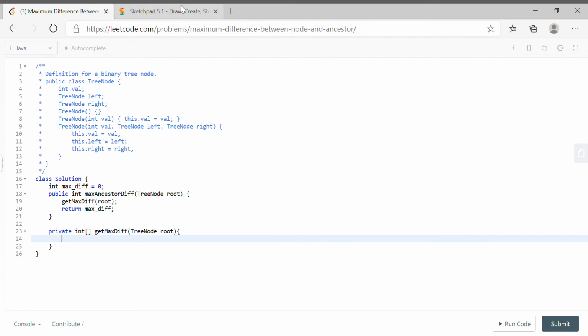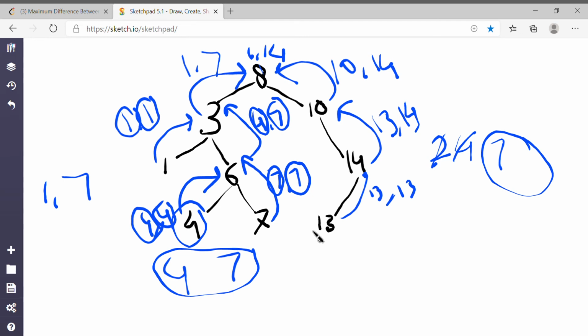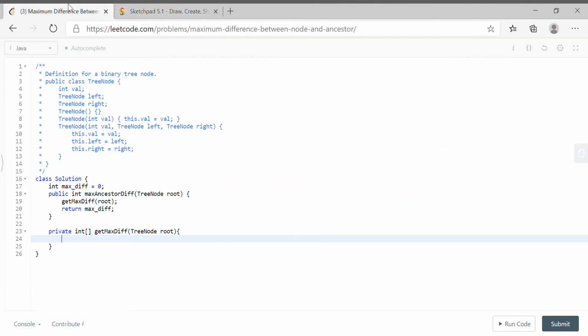So one more thing here. If root is null, we should not go there, because what we will return for this is null. If you return 0 and 0, then 13 minus 0, the maximum difference it will generate will be 13. So we need to prevent it, right? So we will do it.